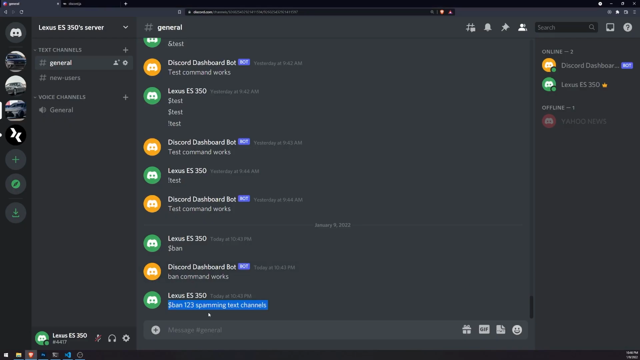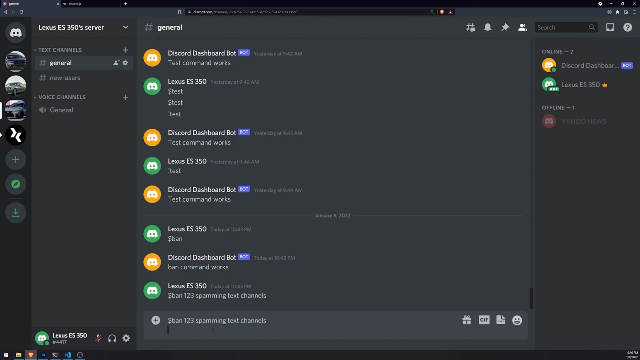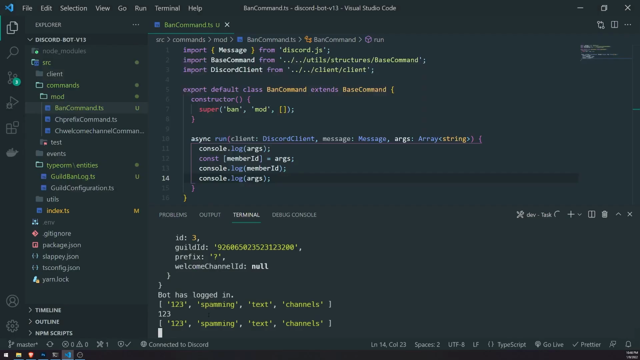Let's run that command. You're going to see in the logs that it logs the original args array, we get the actual member ID, and then we still have the original args array, and that's fine. Now that we have the member ID, we need to grab the reason.